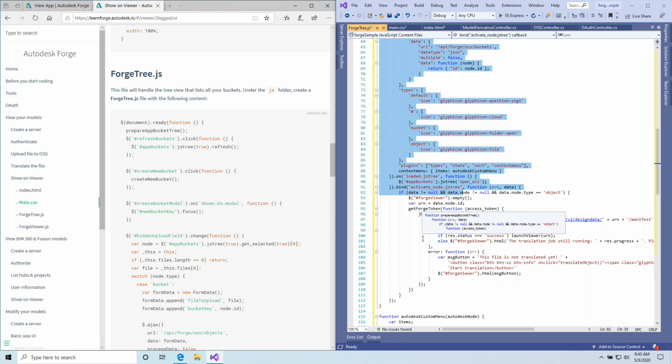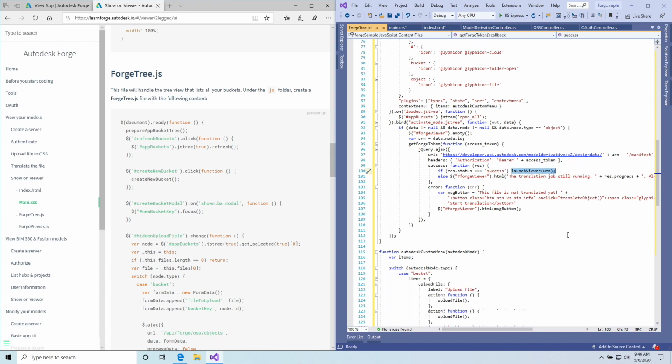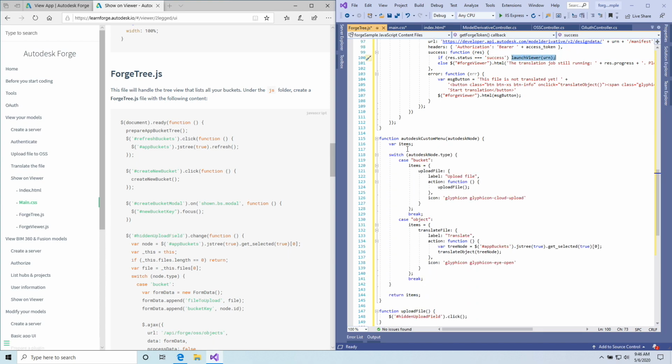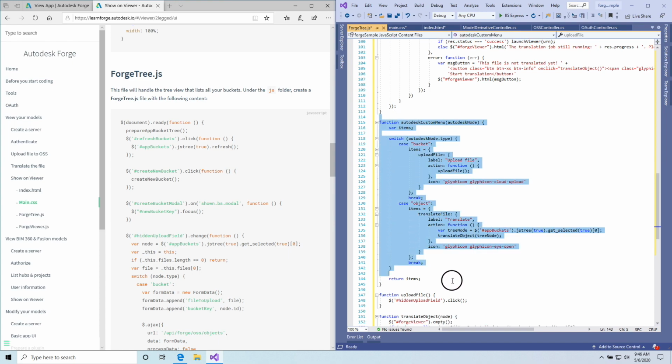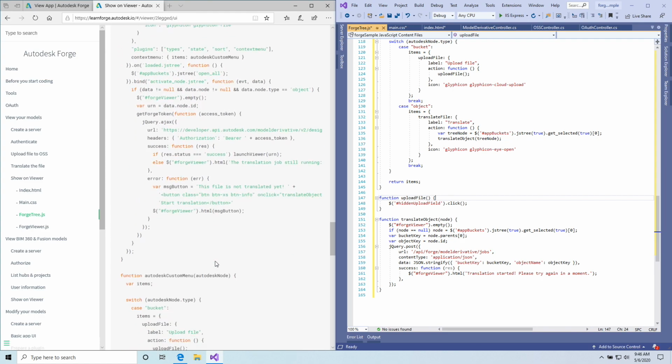And whenever we click on the item on the tree, it's going to certify that the file was translated and launch that on the viewer right here. This is just defining the right click menu on the tree, this function. And last, this is about the upload and translate files on our application.